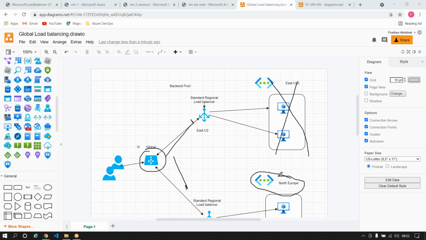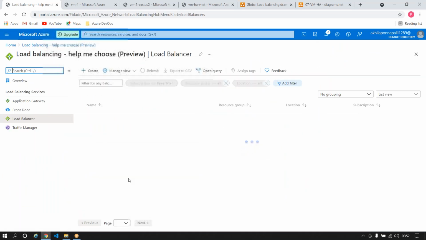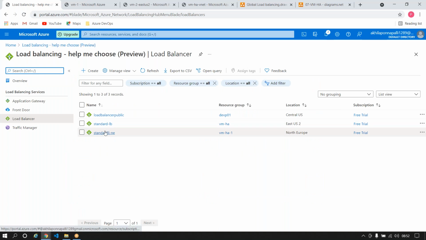With, let's say, a higher latency, yes, definitely, because if the users are in East US and they're pulling an application from North Europe, they'll experience a bit more lag than usual, but they'll still be able to use your application. Now, this is created. So right now we have two standard load balancers, guys, one in East US, the other in North Europe. Each and every load balancer has two machines inside it.